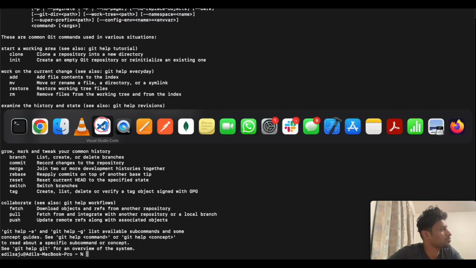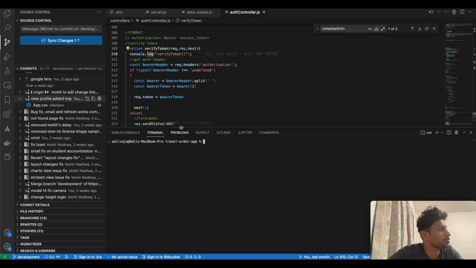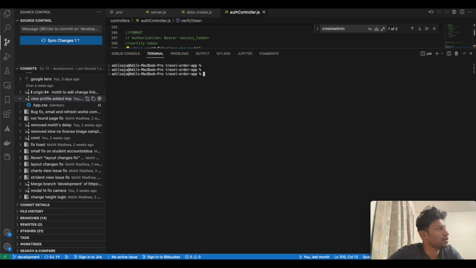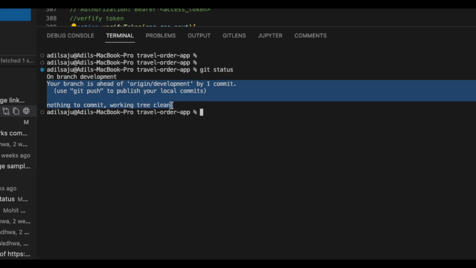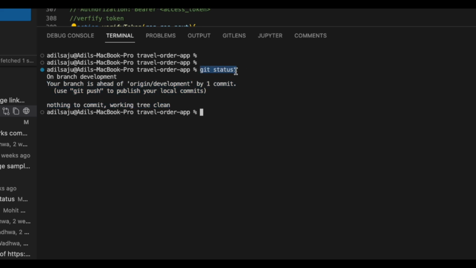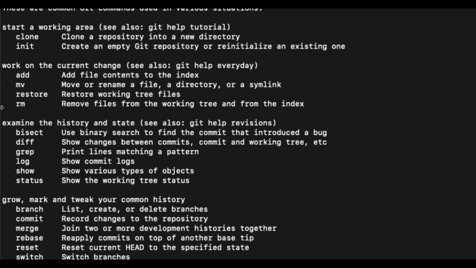So I will just go to one of my projects. This is one of my college projects. I will explain here how I am working. So git status will show the current status. If I added any files before committing, like say if I add 5 files, it would say 5 files are pending to commit. If I committed already but I didn't push, it would say your branch is ahead of development by one commit. So that's what it is showing now. So I need to push. So that's what git status shows.